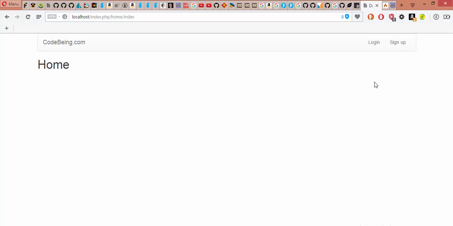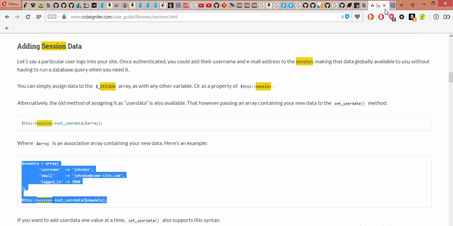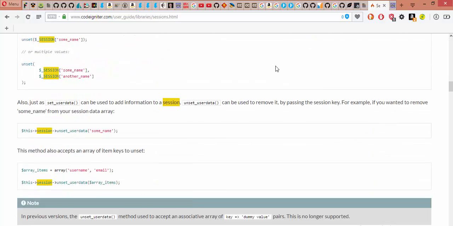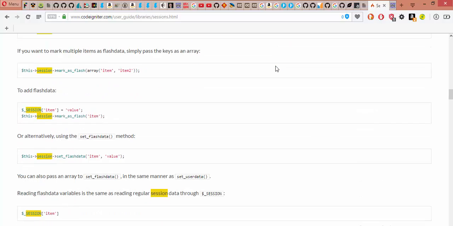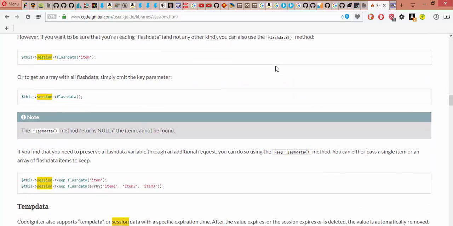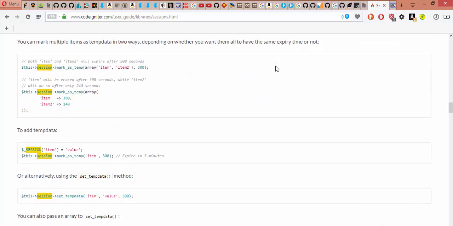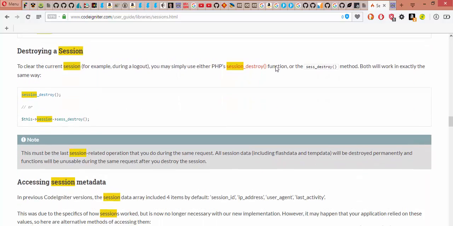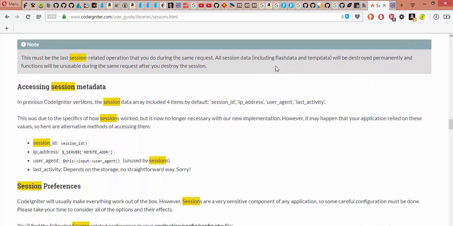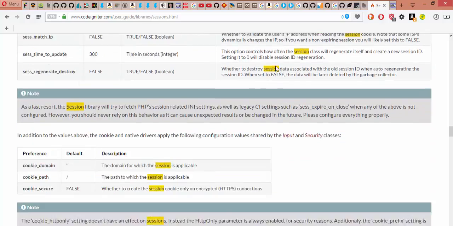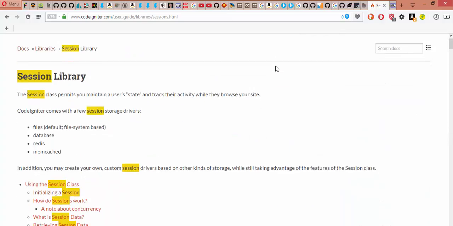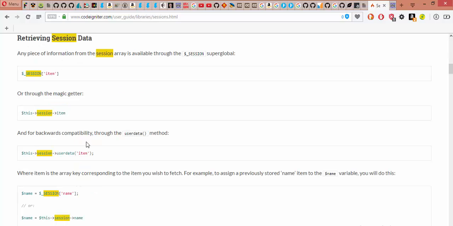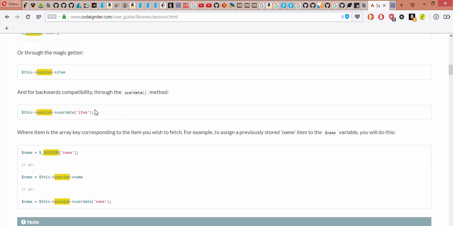So how can we check whether the session is available or not? Because we have already included the session library, we can check the session data by using the functions available here. Let me see what functions help me check whether session data is available or not. Accessing the session metadata. Okay, let us see. Here we have retrieving session data. Head over to retrieving session data.